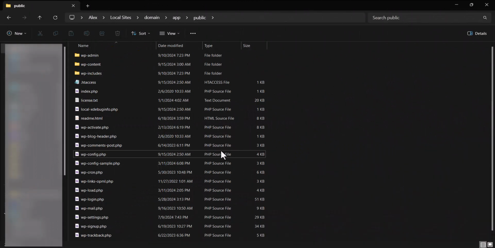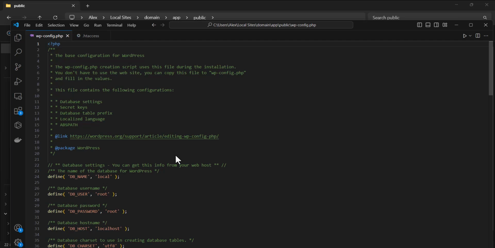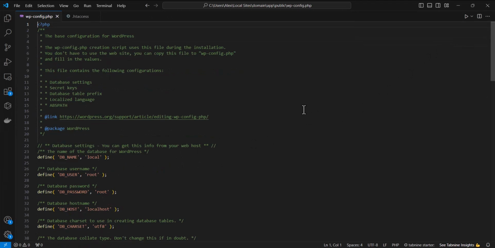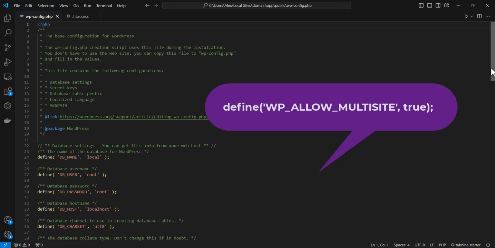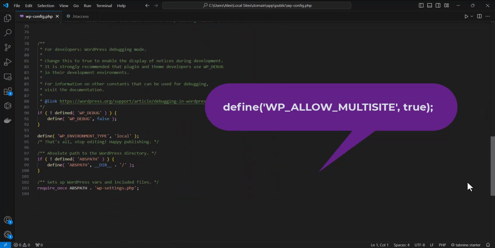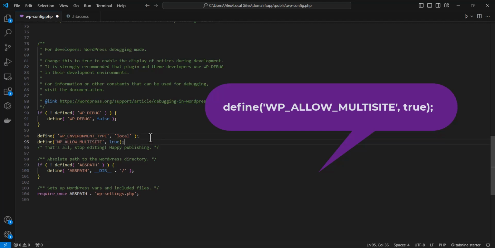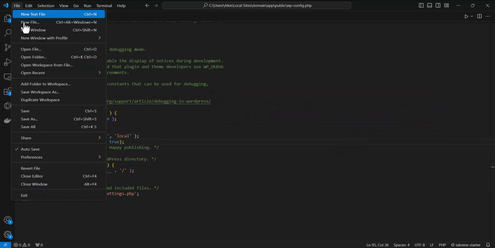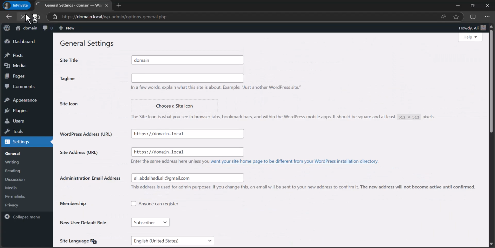First, we need to edit the wp-config.php file. Go to the root directory of your WordPress installation and open the wp-config.php file. Add this line of code just above the line that says, "That's all, stop editing, happy publishing." Define WP_ALLOW_MULTISITE true. Save the file and refresh your WordPress dashboard.